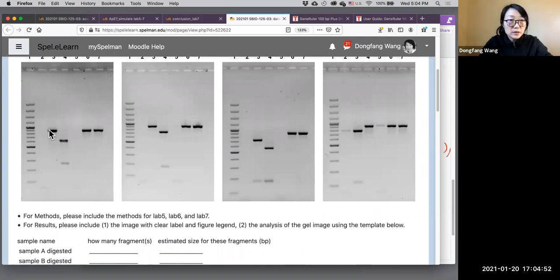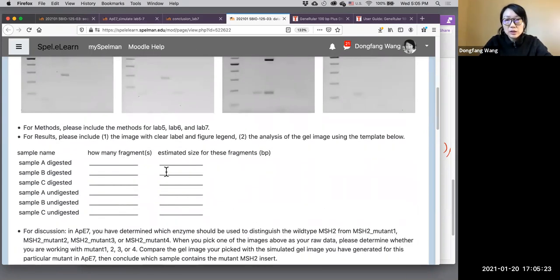So to estimate the size of this fragment, all you have to do is to come this way. Okay, it's closest to this fragment right here. Therefore, its estimated size is going to be close to this fragment. So for estimation, we don't have to be very accurate. We normally just estimate them to be 100, 200. If it's in between, we might say it's 350. Right? So estimation is not supposed to be very accurate. So this is how to fill in this table. Just pick one gel image and then analyze the data presented on that image.